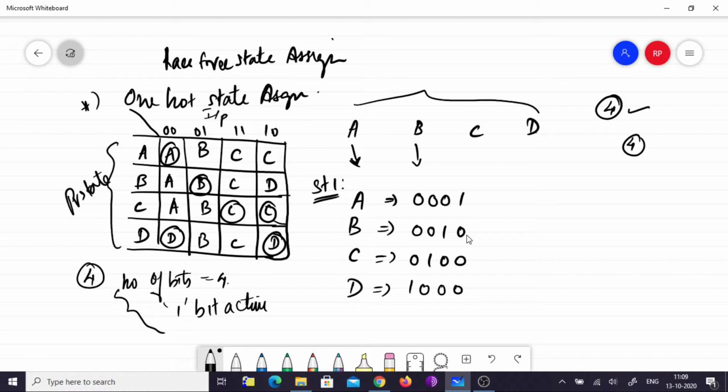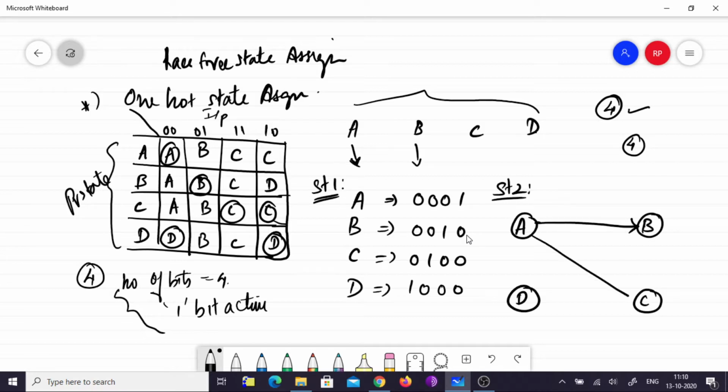Now after doing this, let's draw the state transition diagram in order to find out whether there exists any race condition. Let me draw the transition diagram first. I'll be having A, B, C and D. The first row: A to A is possible, A to B is possible. I'm just leaving out the self loops. A to C is also possible, and the last one is also A to C.